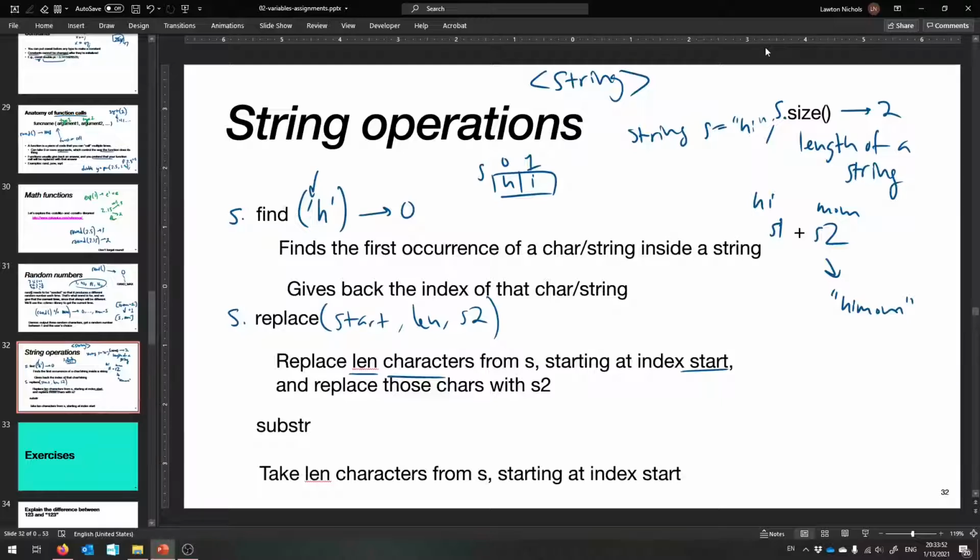I don't need to code this up, but let's pretend that we said here, let us s dot replace, I don't know, starting at index 1, replace one character with, I don't know, aha. Take a second to think about this. All right, take hi, start replacing at index 1, replace one character, so we got rid of this one, replace one character with all this, so it becomes haha.